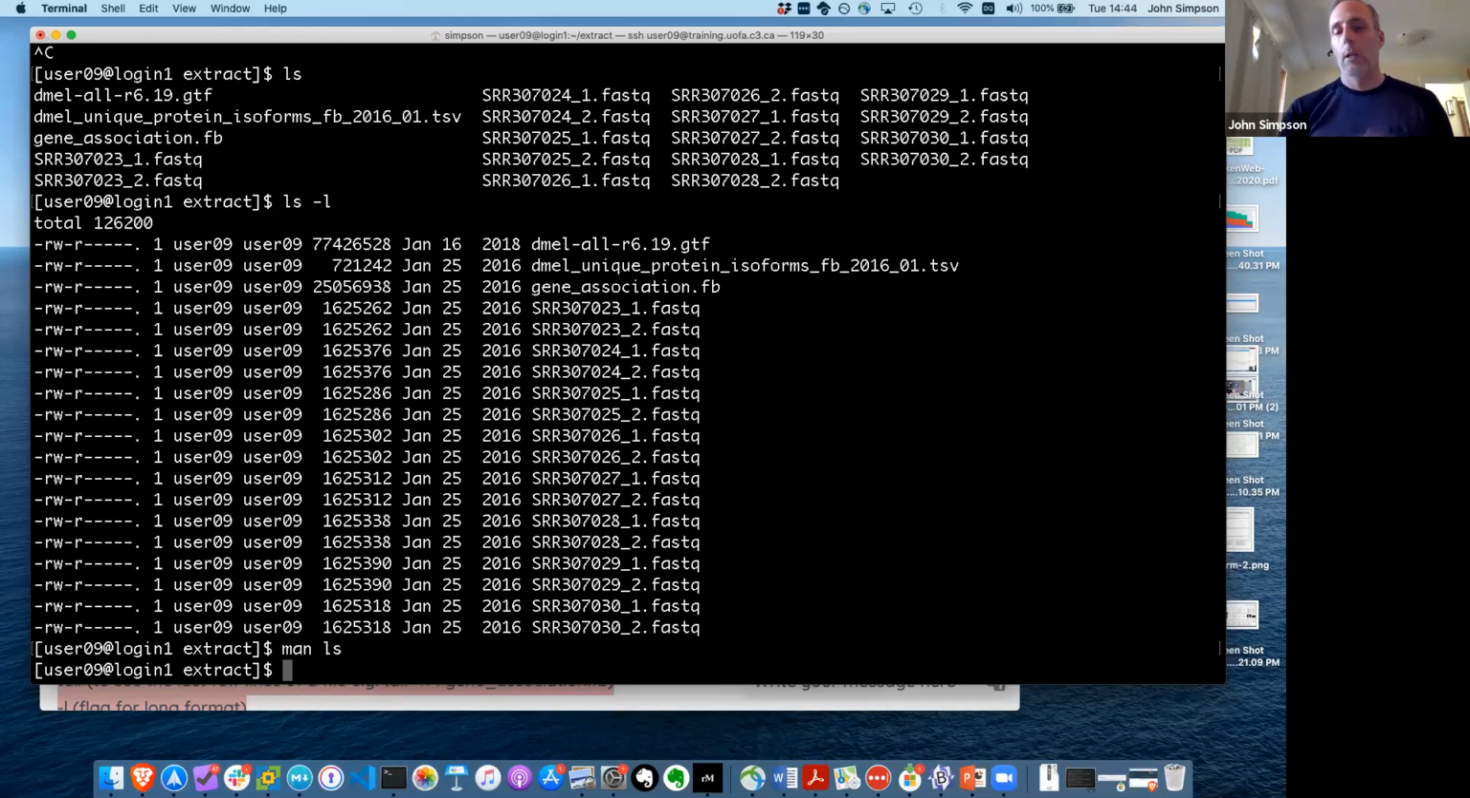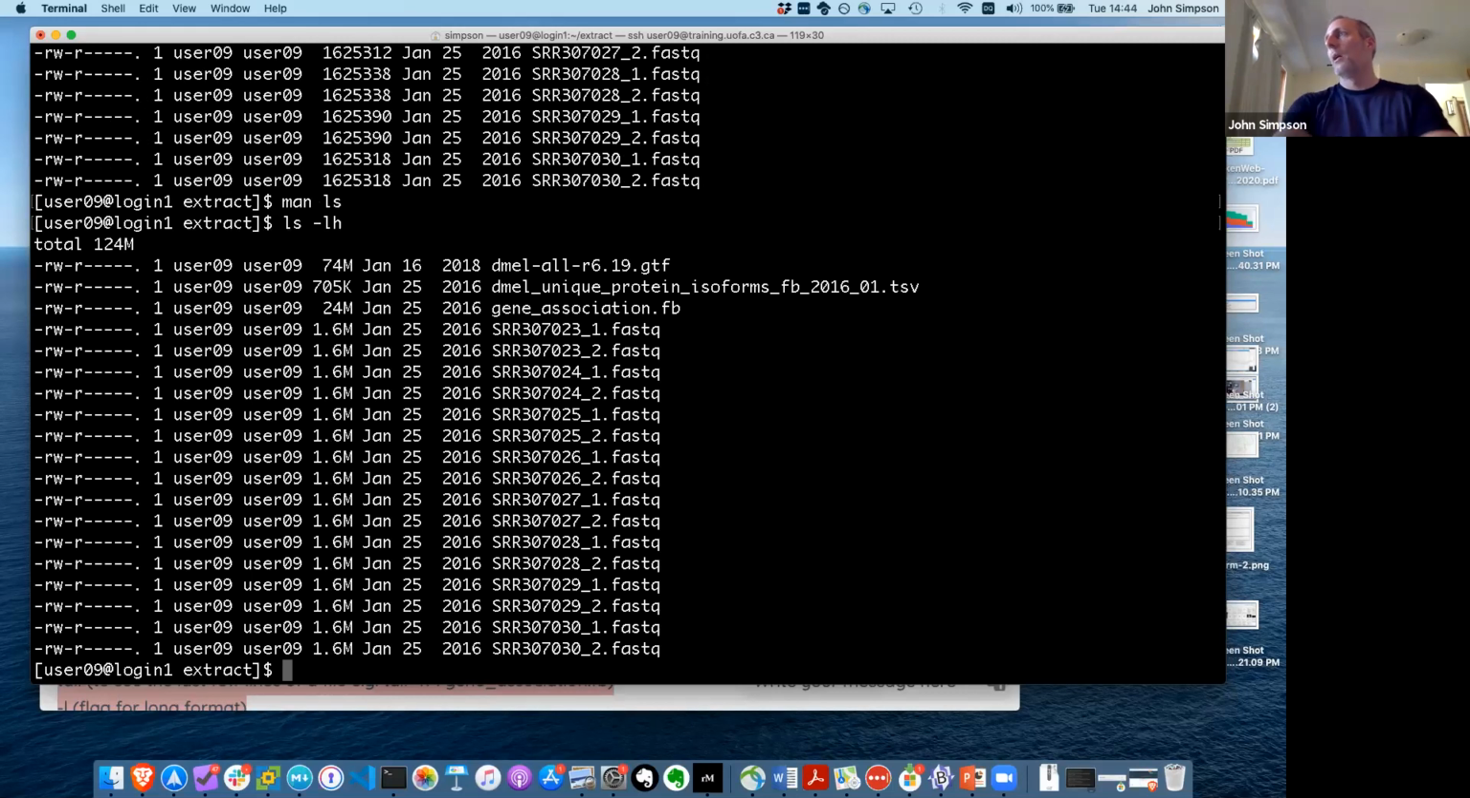So I'm going to run ls -l with the -h flag. And so now I get the long format with all that extra file information. But in addition, I get the bytes converted to megabytes. So I can see that dmel is pretty big. The very first one, dmel all, is 74 megabytes. It's pretty massive, whereas the others are much smaller.